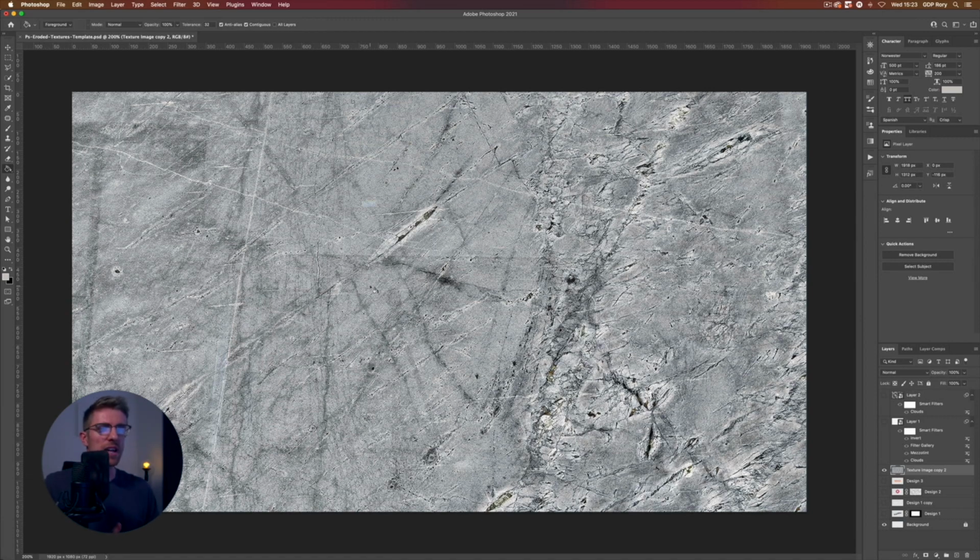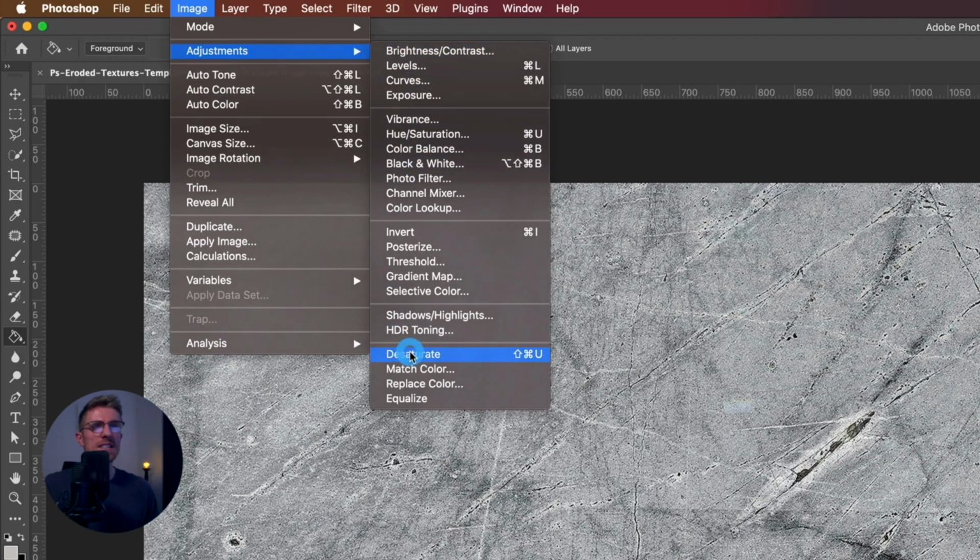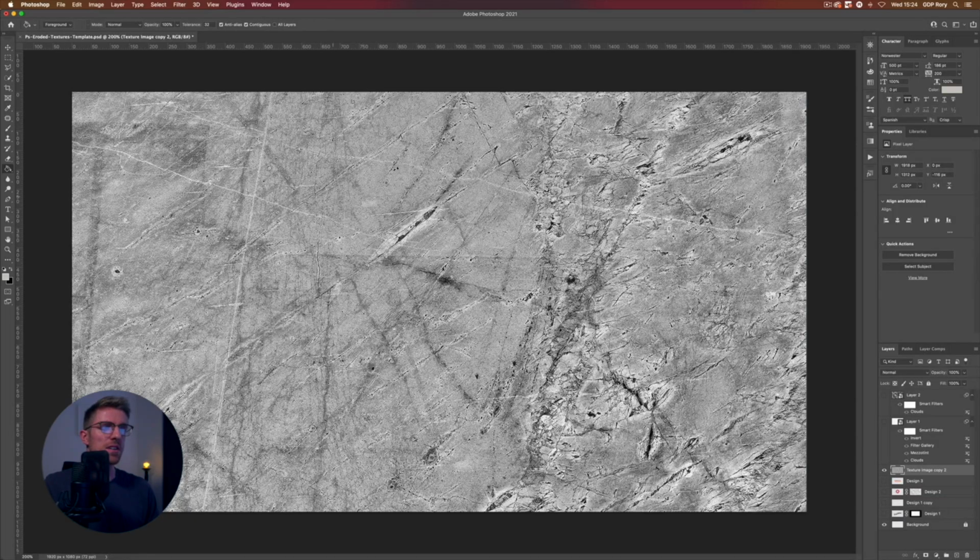Now this is technically a color image, although it already looks quite grayscale, but if you're using a color image you can simply go up to Image, Adjustments, and then Desaturate, and that's just going to take any color out. You can see it's removed a lot of blue there. However, if we were to paste this into a layer mask, even if it was color, it will automatically get converted to black and white, so you don't need to worry too much about that.